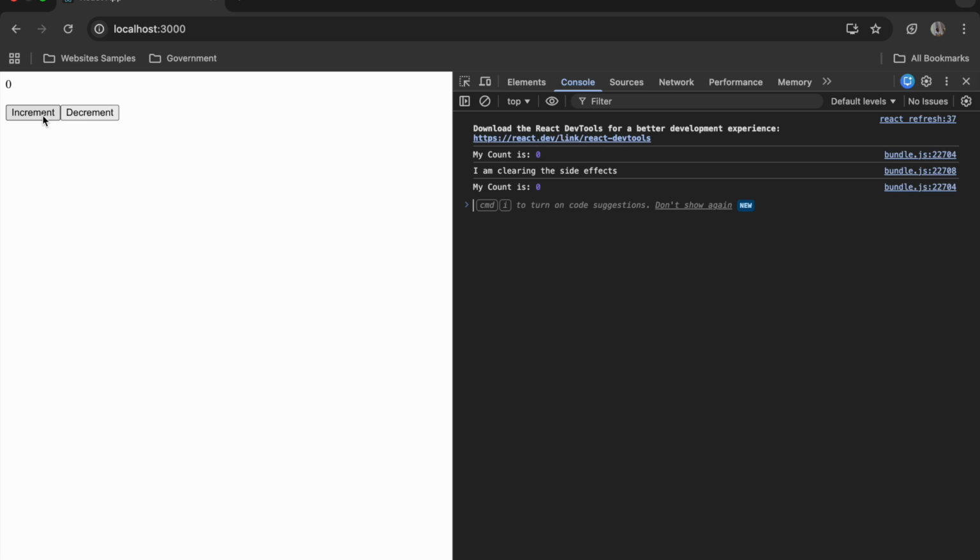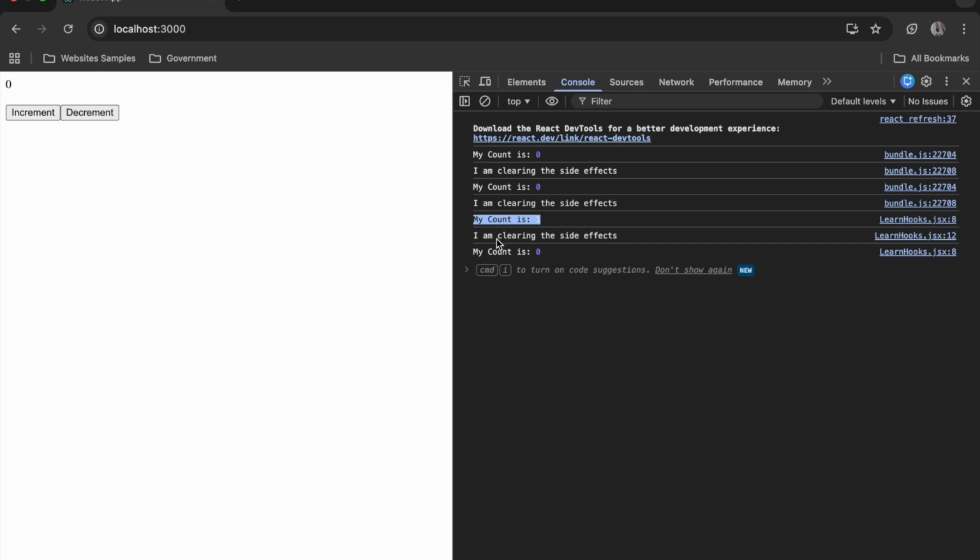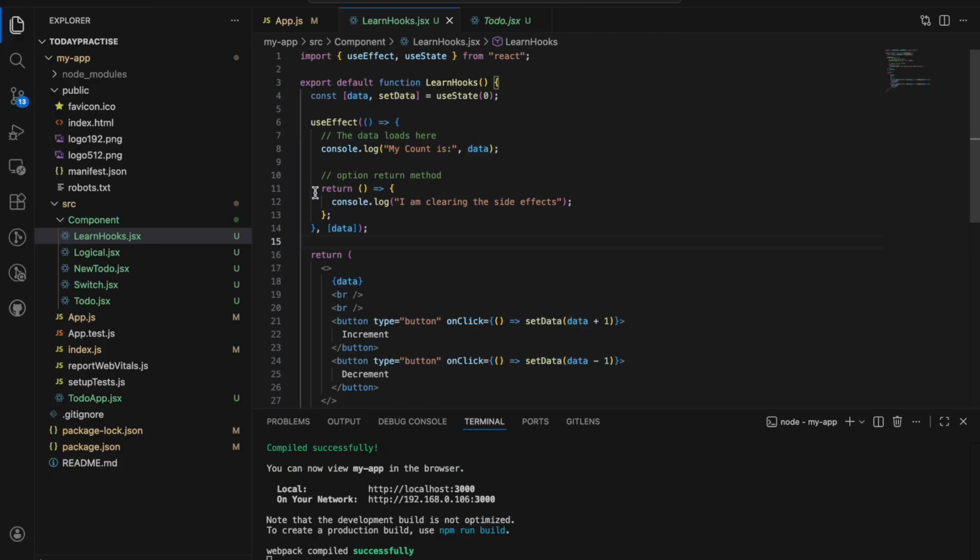Now I'm trying to click here once again on the increment button. So what is happening here? I am clearing the side effects. So the previous useEffect is killed and it created a new one. My count is 1. So every time you do this, it will clear the previous effect. This is an important thing. While using some setTimeout, if you want to clear the timeout, for clearing things, we are using this optional return method. This useEffect is very important.